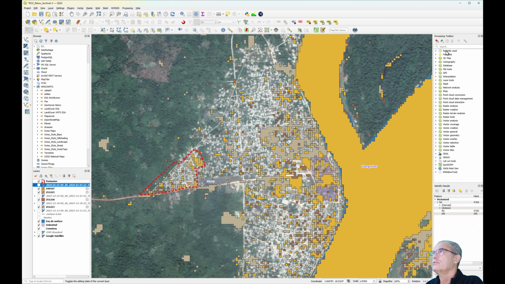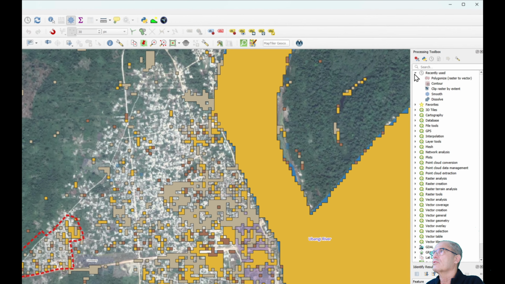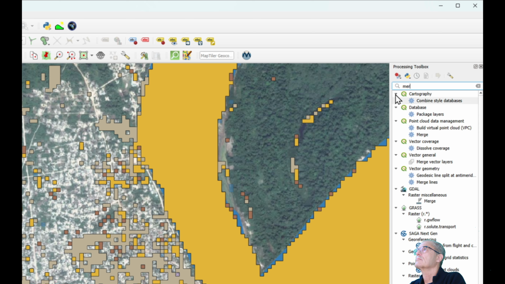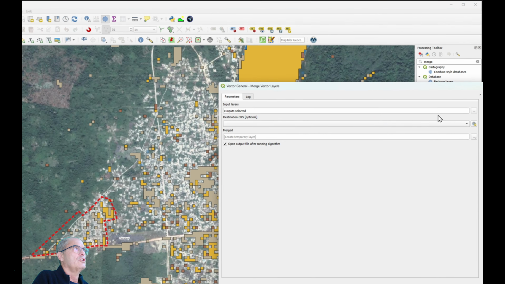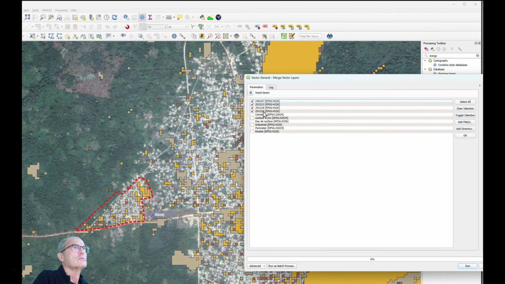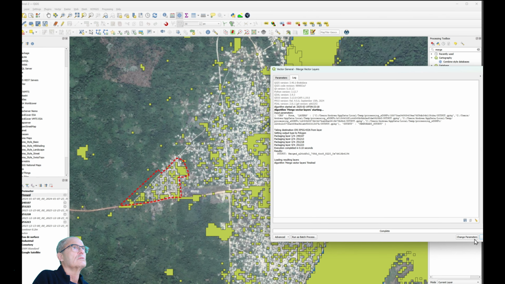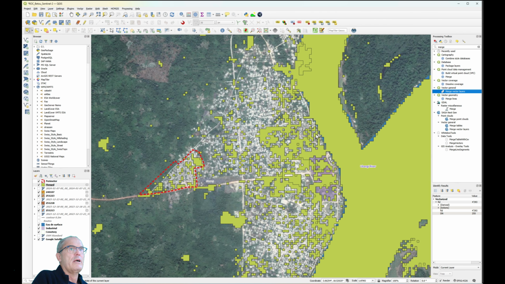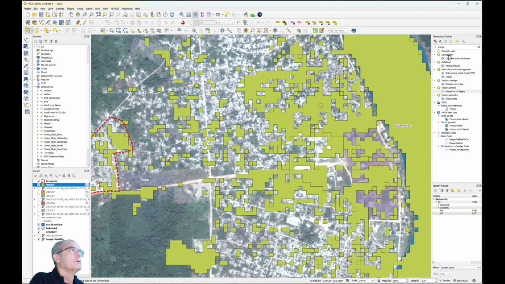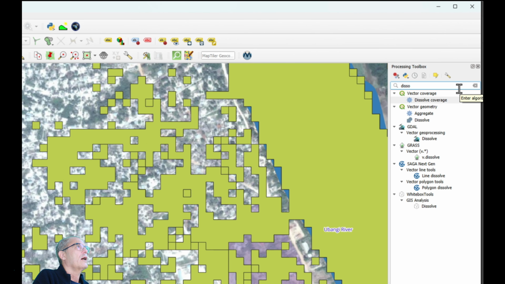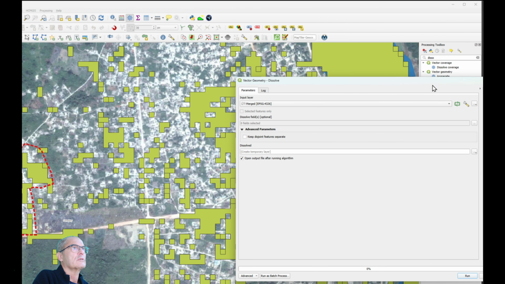I go to the processing toolbox and I look for the command Merge Vector Layers. I choose the 4 layers. Now I have merged all the vector layers. Still a temporary layer. Doesn't look nice. Next command would be Dissolve. I dissolve the items. Select this command, keep disjoint features separate, and you run.